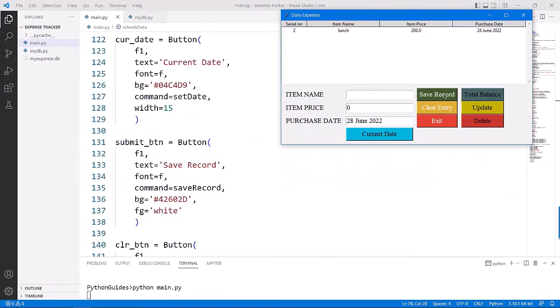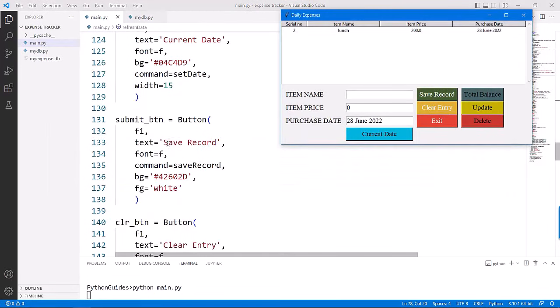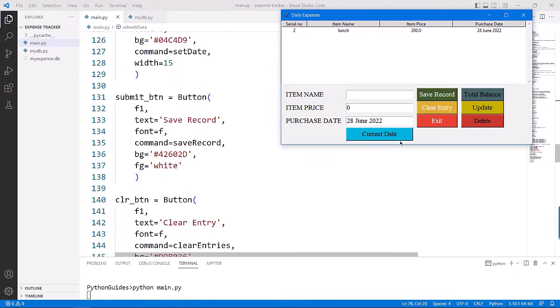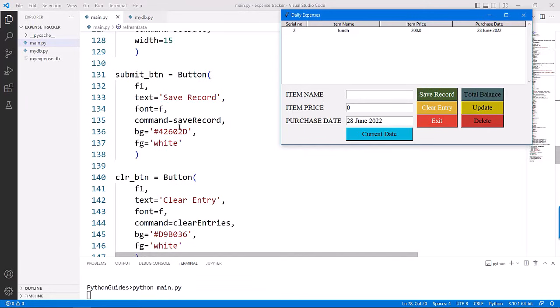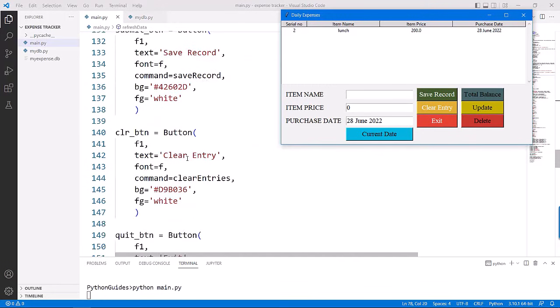Next we have created a submit button. The submit button is for saving records. The text that you can see over here is save record, with background and foreground color. The function that it is triggering is save record. I will talk about it later because it's a large function, so we will discuss the functions separately.